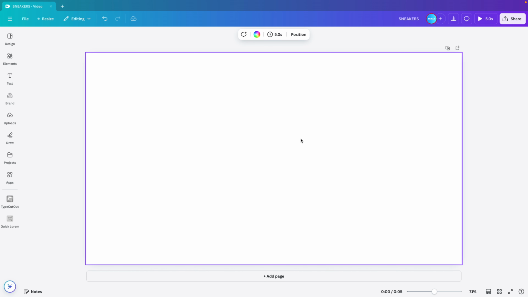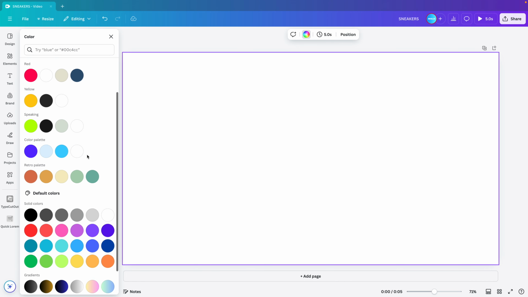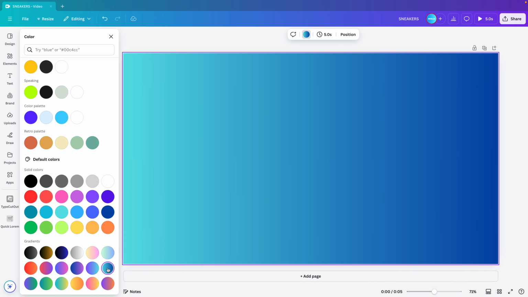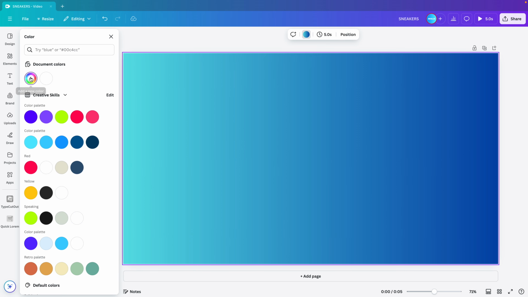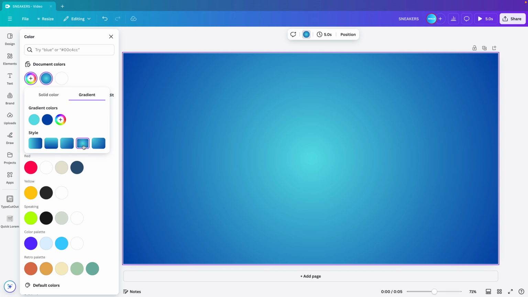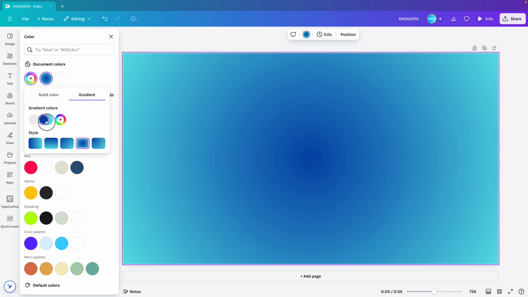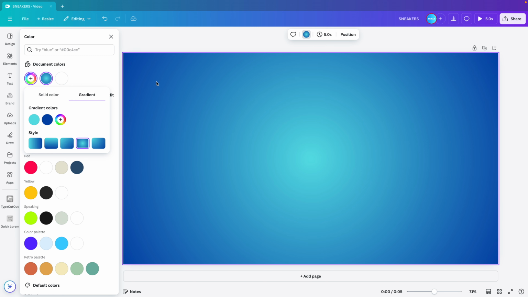Now first we want to change the background color. So select the background and go to the color wheel. Now scroll down, and here you want to select a nice gradient. Scroll up again and click on the color wheel, and here we can change the settings. I want a circular gradient with the light in the middle. If you want to swap the colors around, you can always do that here. So you switch between in and out color.